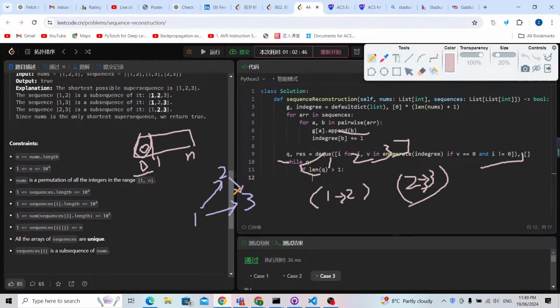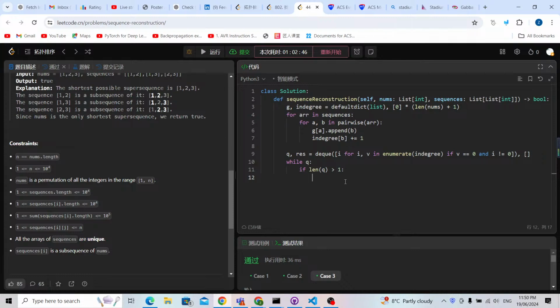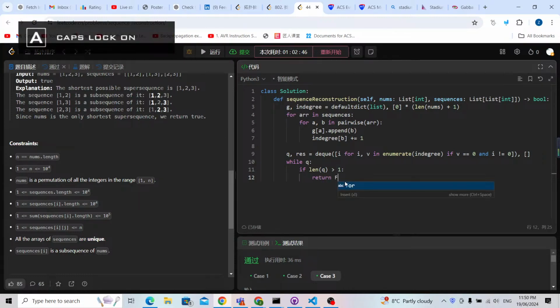I'm sorry, it is not that I connected with 2 nodes. It means I have 2 nodes inside the queue. If I put 2 nodes, for example 0 and 2, or 1 and 2, inside the queue, this is not okay, because this means I have 2 possible ways, but I need to only have 1 way. So if the queue is more than 1, definitely it is going to be false.